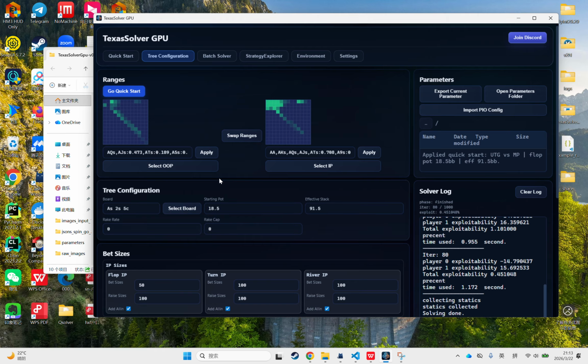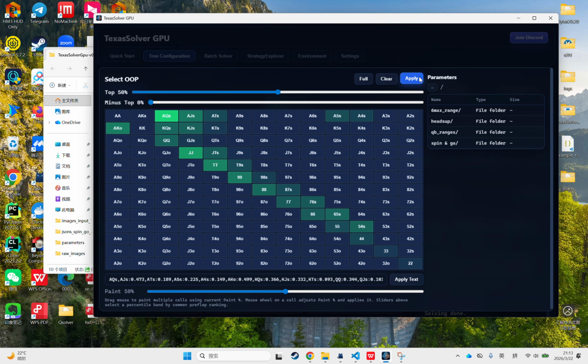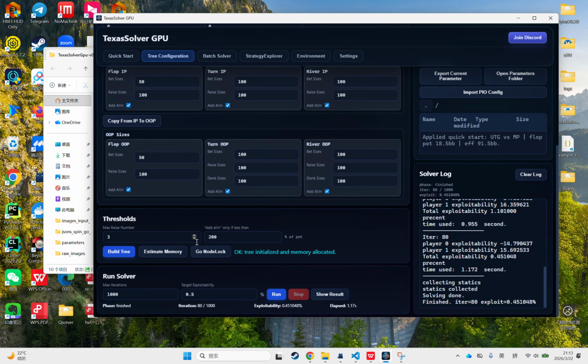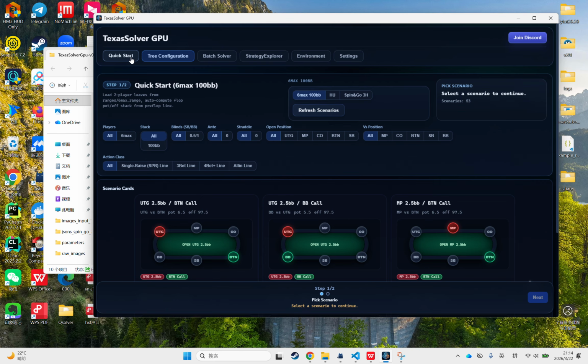So you can see here, in a traditional solver, you have to input the range, the board, the starting pot, effective stack, all of the settings, and click build tree and click run, and then you get a result. So it's a very long process. The entire goal of quick start is to compress that process.